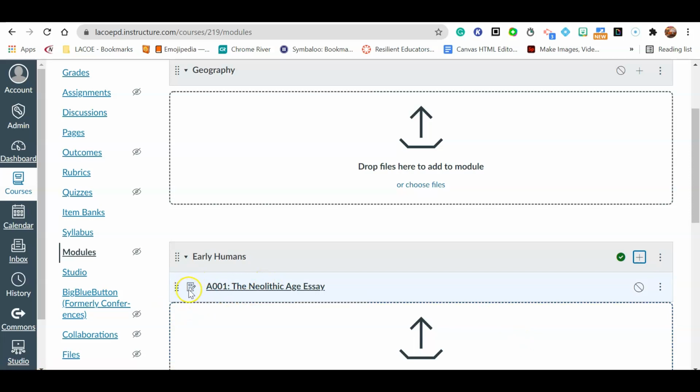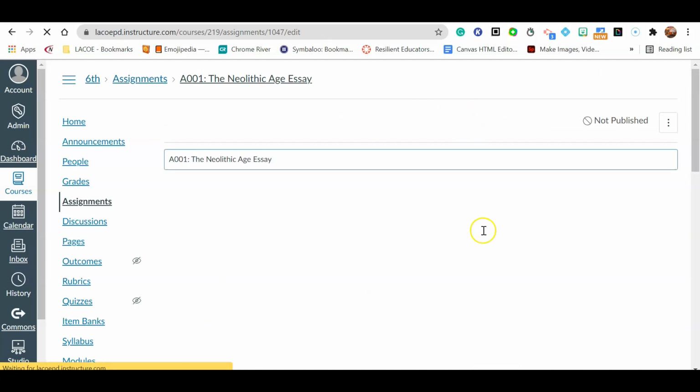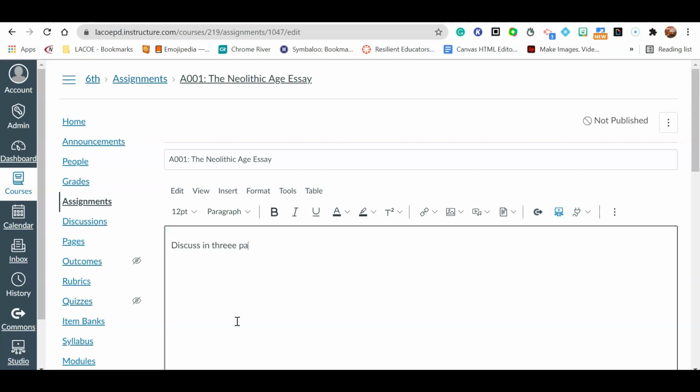So notice I have a little paper with a pencil. That's Canvas's icon for assignment. So to create the assignment and edit it and give directions, you open it up, and then you're going to select the edit button right here. So I'm going to give directions for it. Discuss in 3 paragraphs.